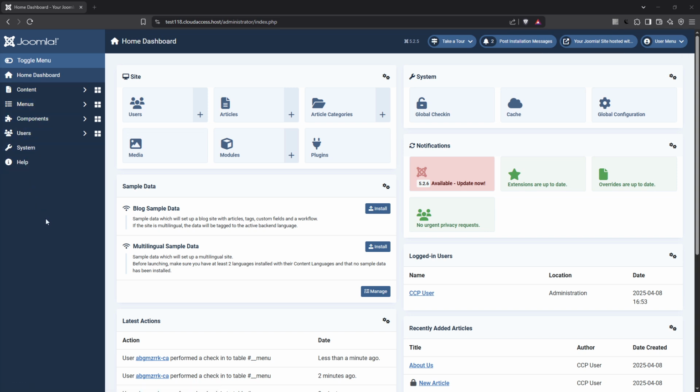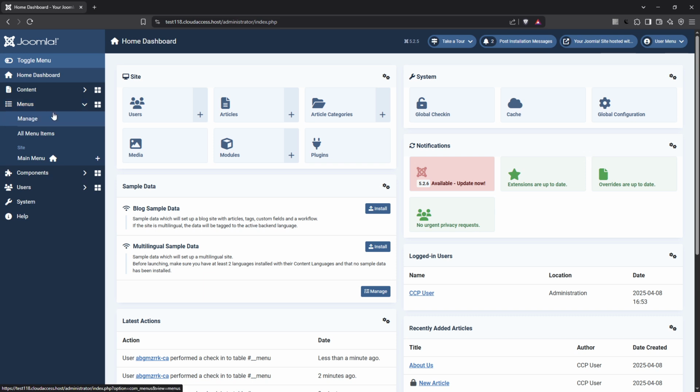Once you're logged in, direct your attention to the main administrator menu. There you'll want to look for and click on the menus option. The menus area is crucial because it's where Joomla organizes your navigation. It's the backbone of how visitors move around your site.